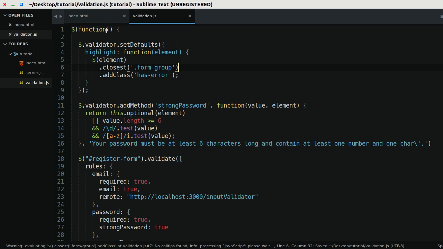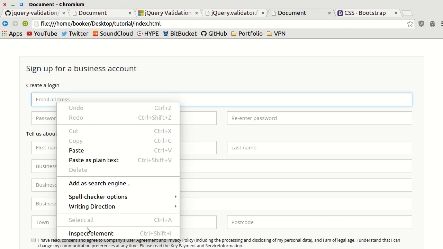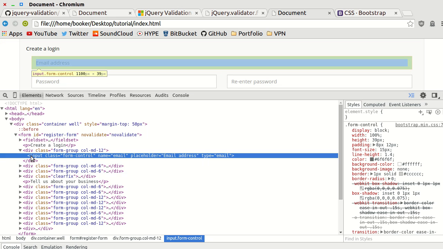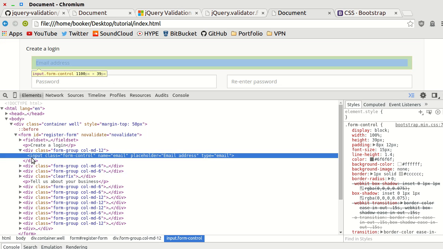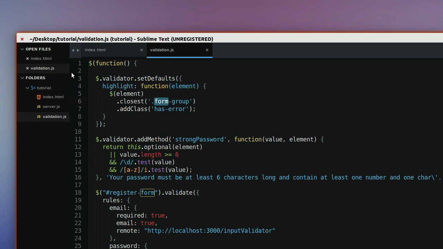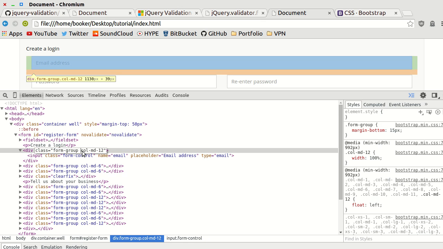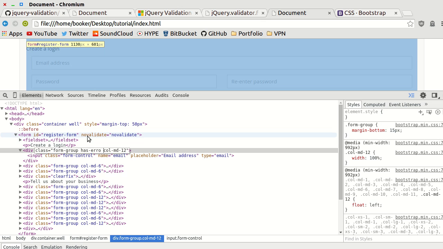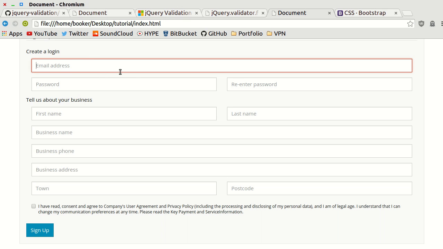has-error. Let me take a step back here. I think I got ahead of myself. If I go to the developer console and inspect this element, notice how this input, highlighted in green mostly right now, is contained within this form group. What we want to do is take the input element, which is what is provided to us via this argument, and find the closest element with the class form-group, which in this case is going to be its parent. Then to that same container, we're going to add a class has-error. And as you can see, this makes the input have a red border, which is exactly what we want.